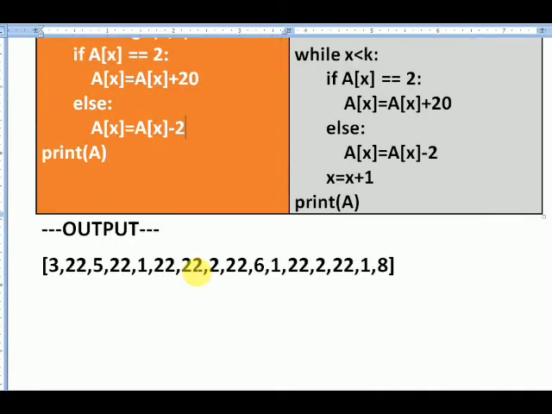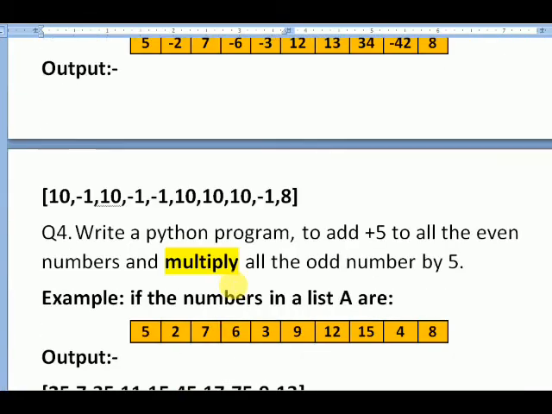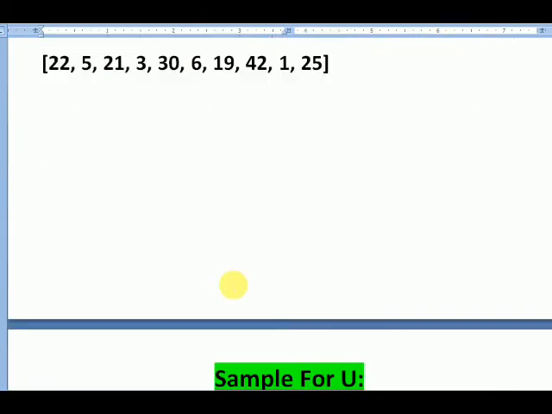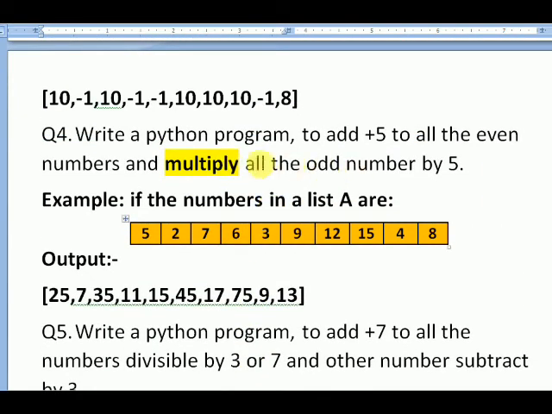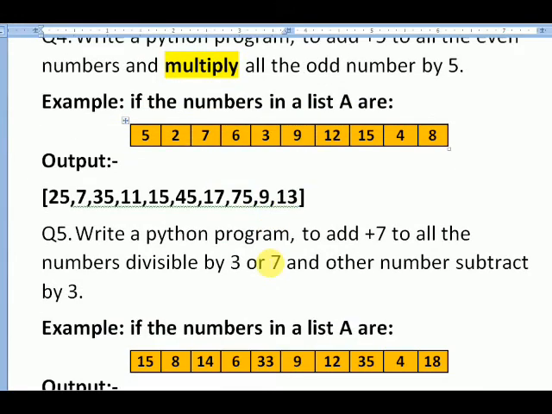Now we move to the next one. अब next question क्या है, this one we have done odd and even number. What is the next one? Write a Python program to add +5 to all the numbers which are divisible by 3 or 7 and other numbers subtract by 7. Means same concept of even and odd.